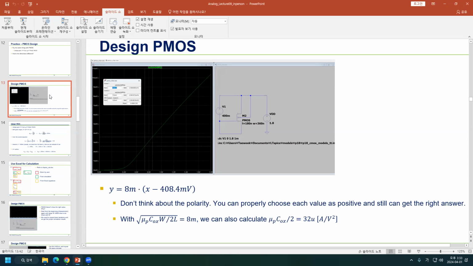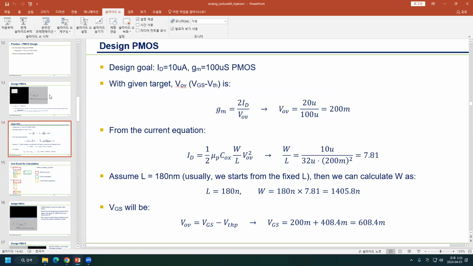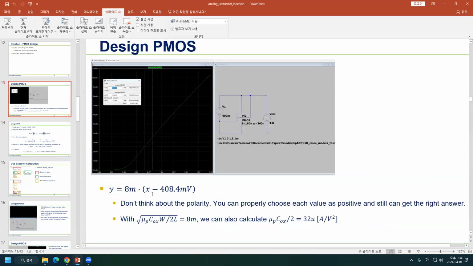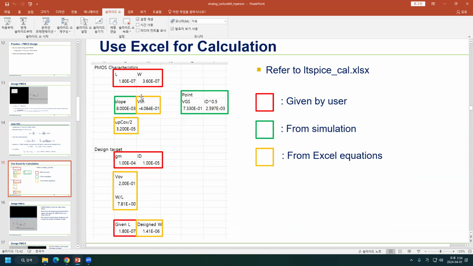Maybe I can move on to the next page. So you may wonder why we are doing this. Because when we design things, usually this is our starting point. We start from how much current we're going to flow, or how much gm we need, depending on the bandwidth or required gain. So with this characterization, what we get are Vth and μCox over 2. These two are what we got from our characteristic schematic.